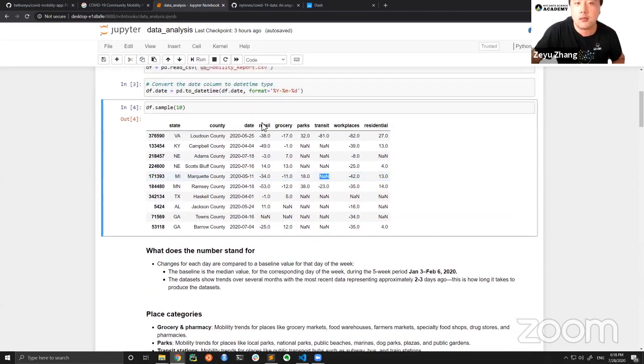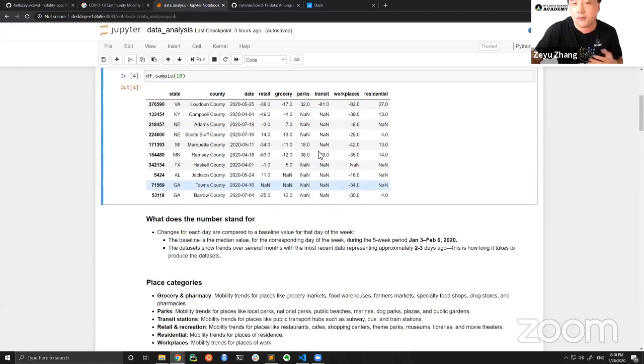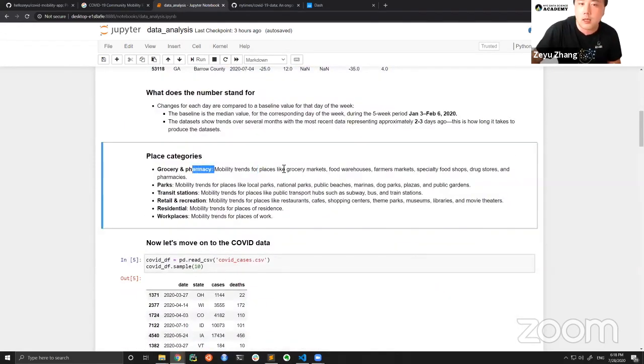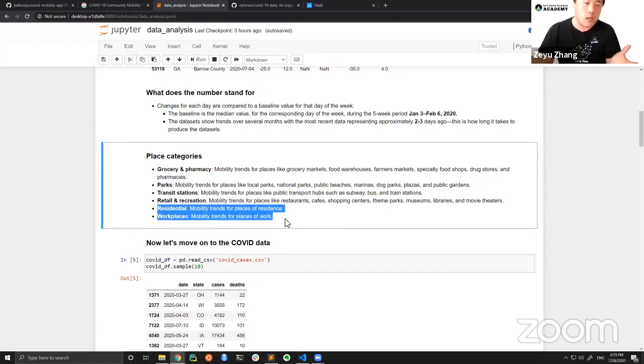Right, so that's about what the number stands for. For each category, or basically the names of these six columns, we have retail, grocery, parks, transit, workplaces, and also residential. I think they're kind of self-explanatory. Grocery is grocery and pharmacies like CVS, Costco, Sam's Club, these places. Parks, like local parks, national parks, dog parks, plazas. Transit for sure, like subways and buses in New York City. You have the MTA, and also, let's say, NJ Transit, right? It's what I used to take every day. Retail and recreation covers restaurants, cafes, shopping centers, theme parks, for example Disney, and also museums and libraries. Residential and workplaces are quite straightforward, just where people live and where people go to work.